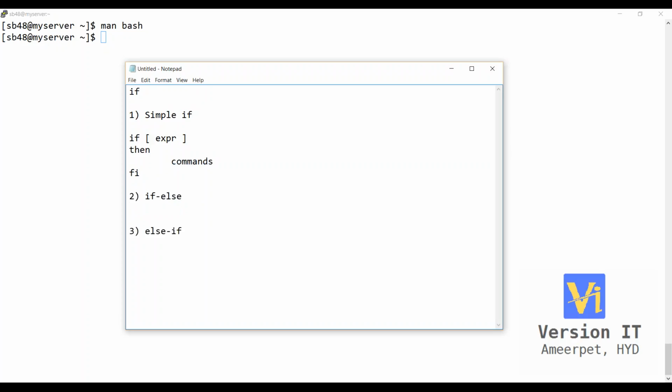Now coming to the if else. Your requirement is if the expression is true, you want to do something, and if the expression is false, you want to do something else. So if the expression, then commands, else some other commands. For example, you're checking a user in the expression, whether the user exists or not. If the user exists, you want to do something; if the user doesn't exist, you want to do something else. Simple. Small conditions.